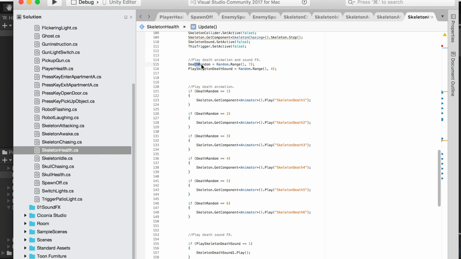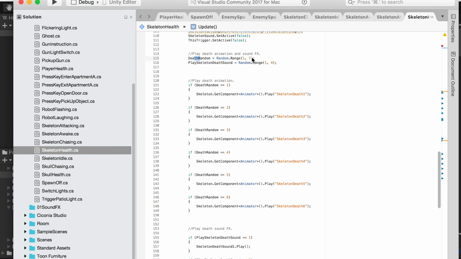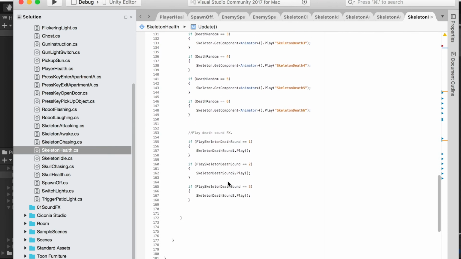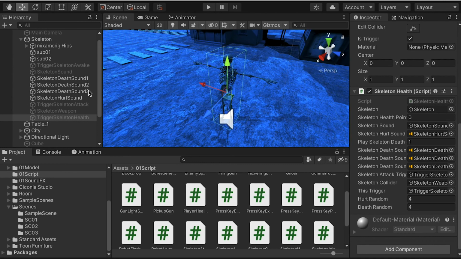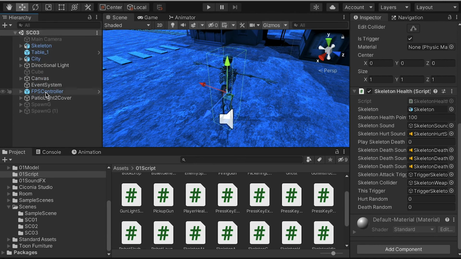And also we're going to use these two random numbers. One is the death animation random, from 1 to 7, so it will play the death animation. It will also pick a random number for the death sound, and it will pick the death sound from here. Alright, so basically this is a full skeleton AI.